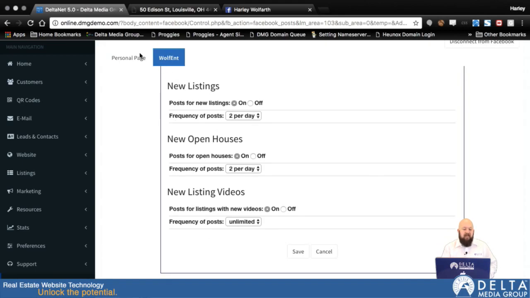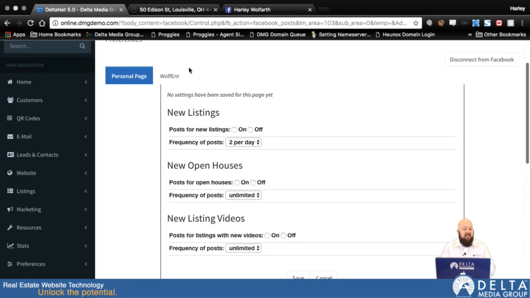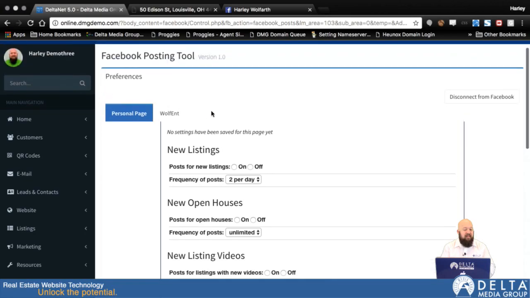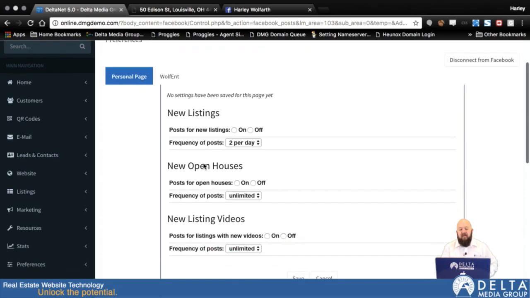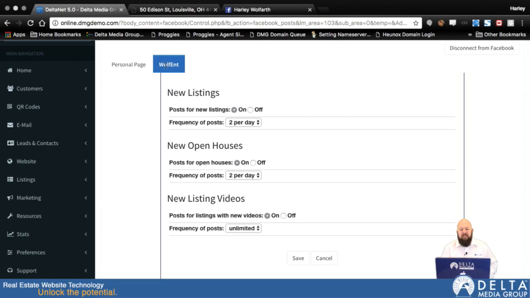Now we're in the DeltaNet 5, where everything works, but everything's not 100% complete aesthetically, as you can see. So this page will be cleaned up in the future. But for now, when you're logged in, you'll have a tab up at the top for every page that you manage. The first one being your personal page, and then from there, I have this set up, but this would be your real estate page probably. Or if you manage more than one, you would have more than one laid out here in a row.